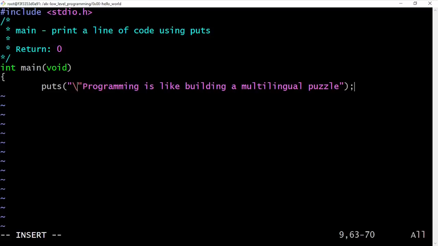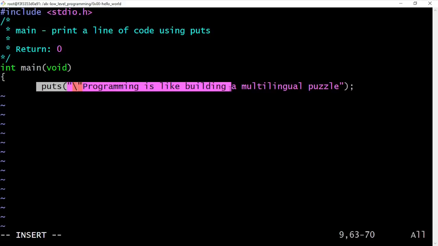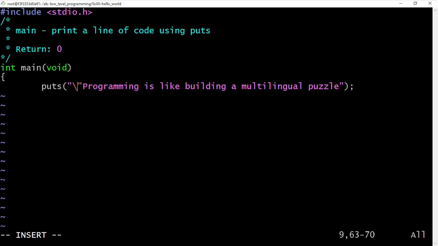And then we can use the semicolon here. We have to use the semicolon on each line of code we write. Each line of completed code. So this is what we want to print, and we have to use the semicolon here.